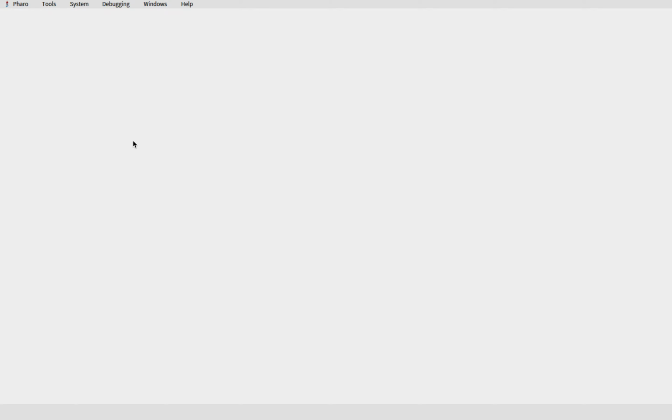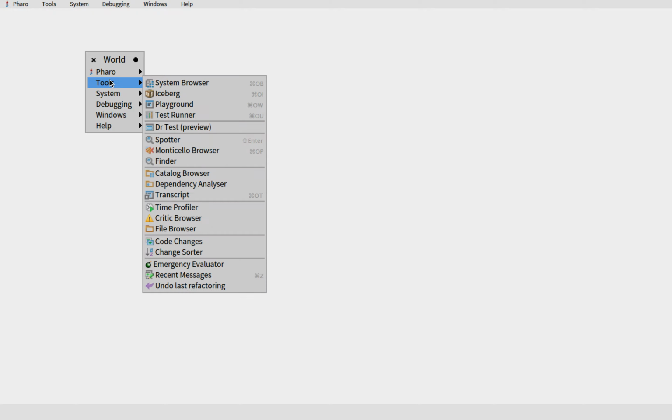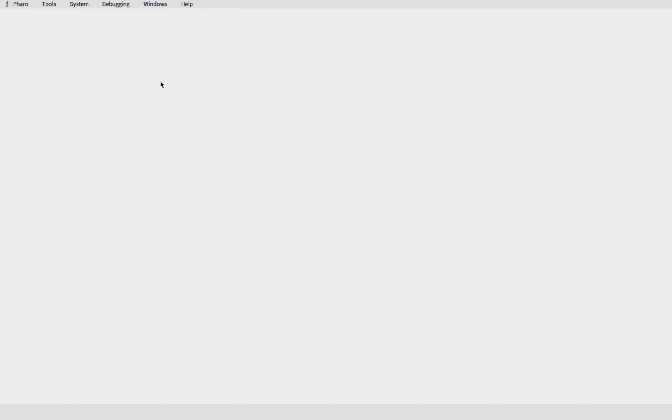Hello everyone, so in this first redo we're going to look at how to create a package, how to create a class within the package, and how to define some methods and see if everything is working correctly. So first you can open the file menu, then go to Tools, then System Browser.